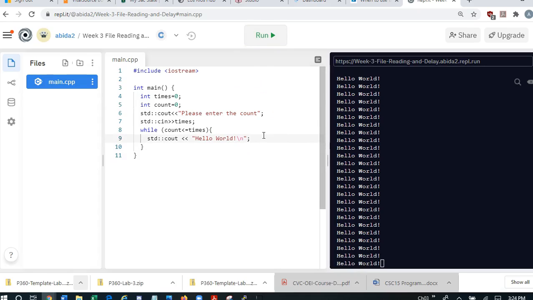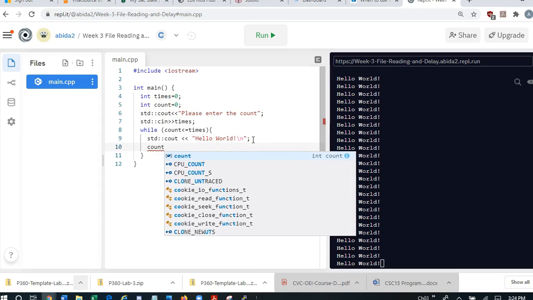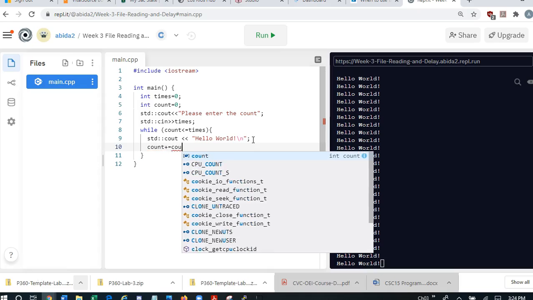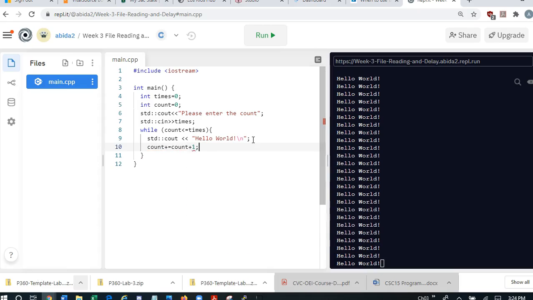The other thing that I would like to point out here is that count starts off with 0, and it has to keep a counter. So I'm going to increment it: count equals count plus 1, because once it's done writing one time, I do not want it to go into an infinite loop like what's happened here. If I do not increment my count, then it's going to give me an infinite loop. So these are two things that we have to keep in mind.